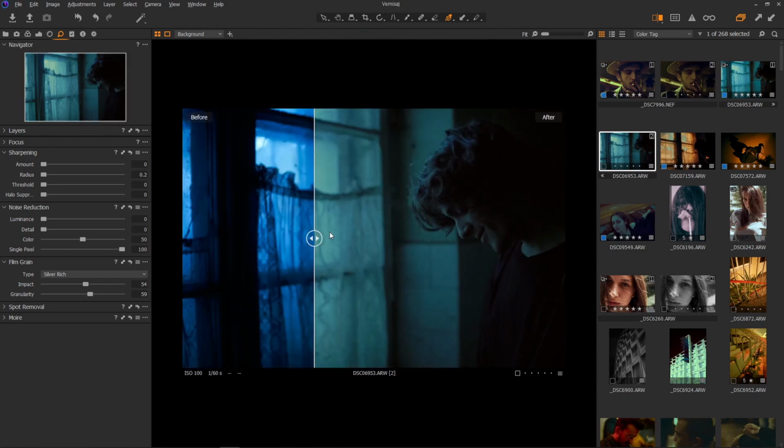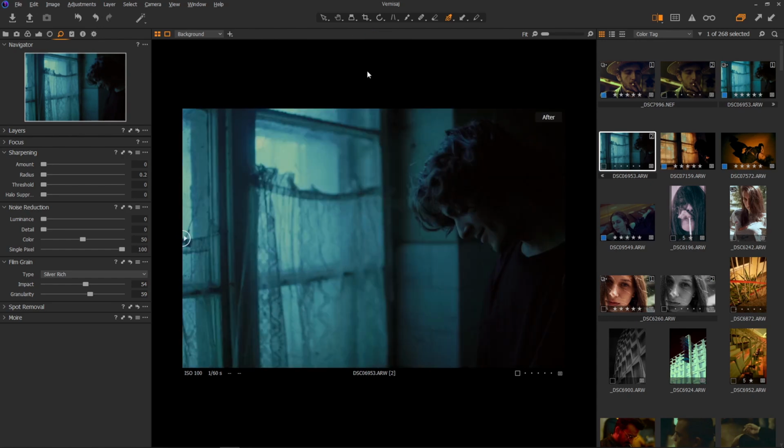Yeah, so this is the before. This is the after. Super easy, super fast.